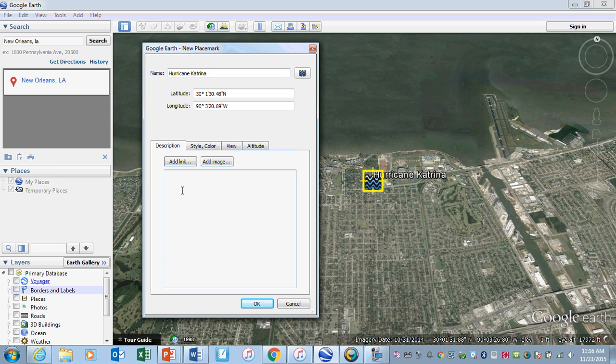Suggestion is that you set your title as a large heading, and the code for a large heading is a bracket, an H1, which will be a large heading, and we'll call this Hurricane Katrina. And now you end it by putting a bracket and a slash, and you want to end H1.